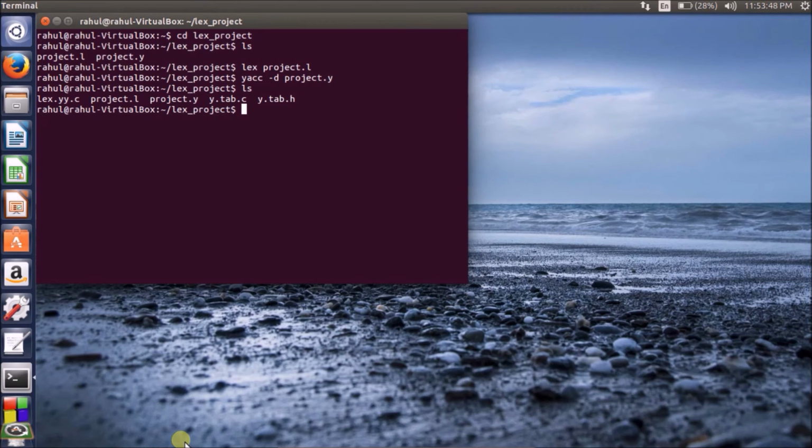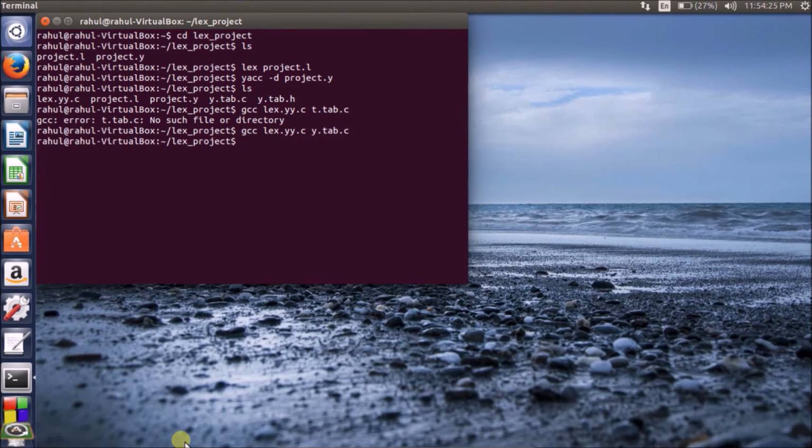Now we have two C files, that is, two files of the C programming language. We'll compile them using the GCC compiler. To do so, type gcc space first file name, that's lex.yy.c, then second file name, that's y.tab.c. Compilation is successful without any errors. Again, we see an executable file a.out that's created. Run this file.